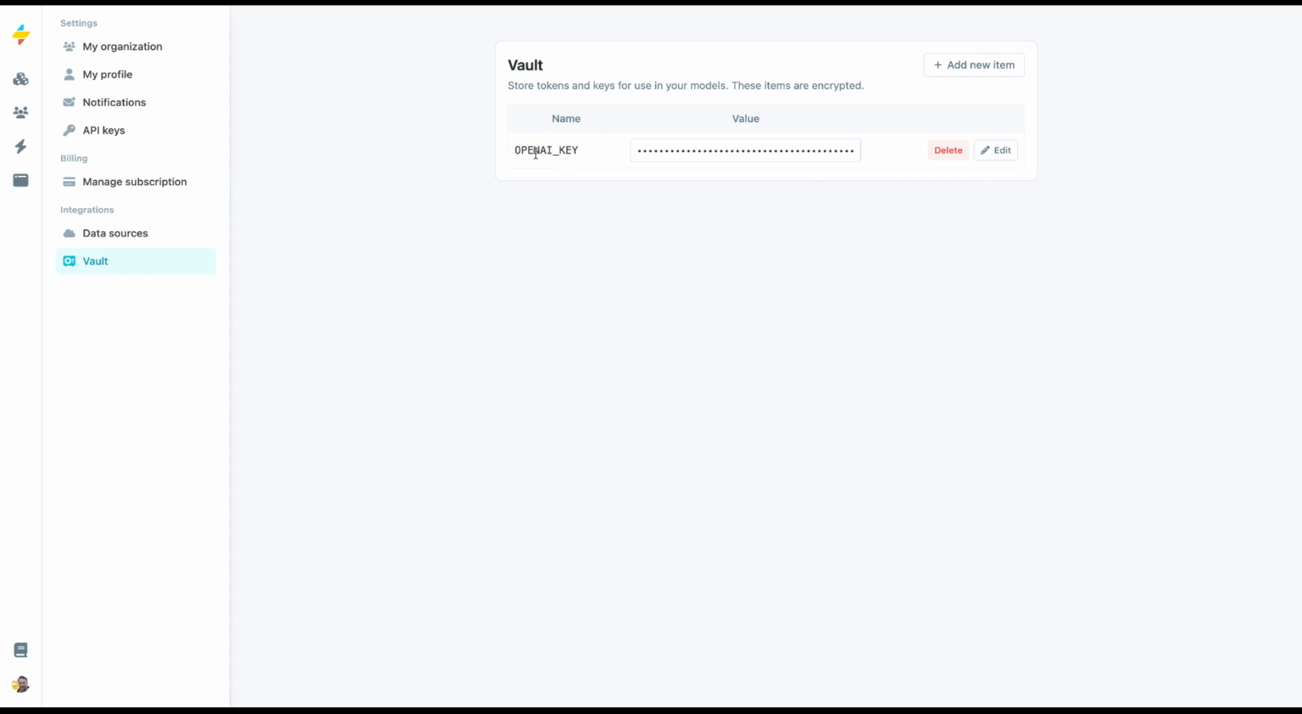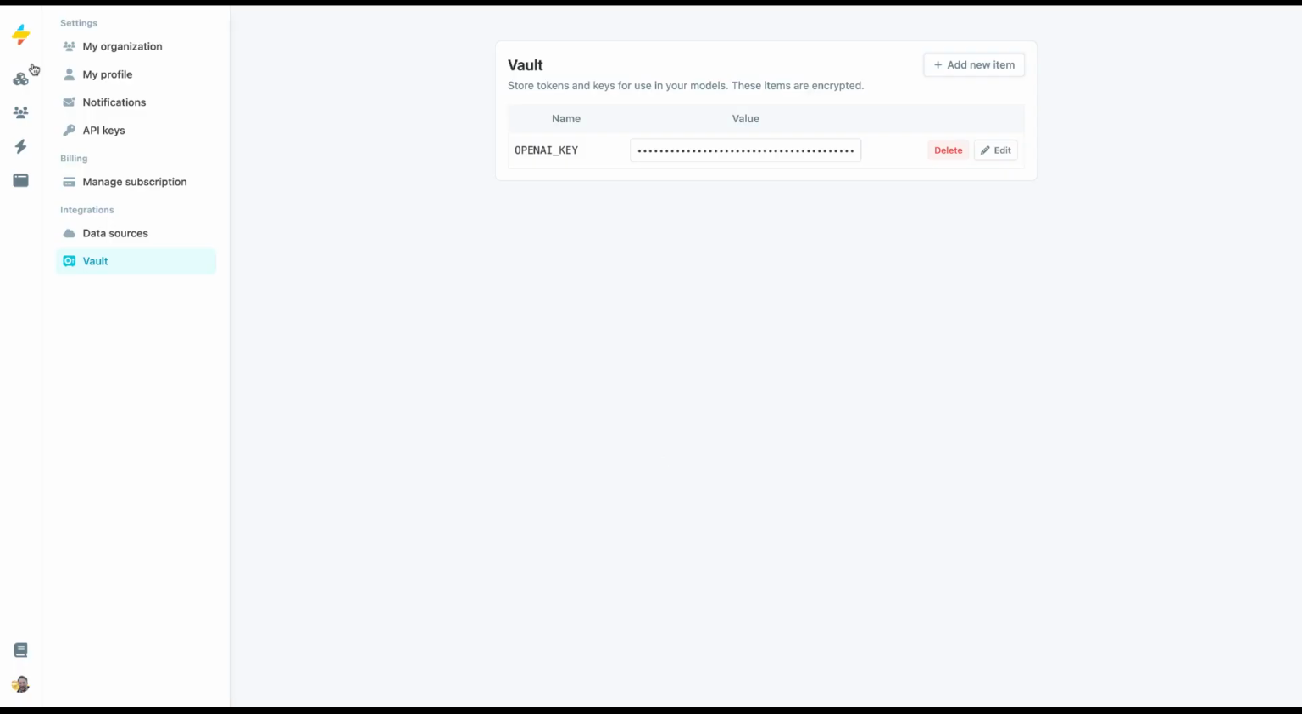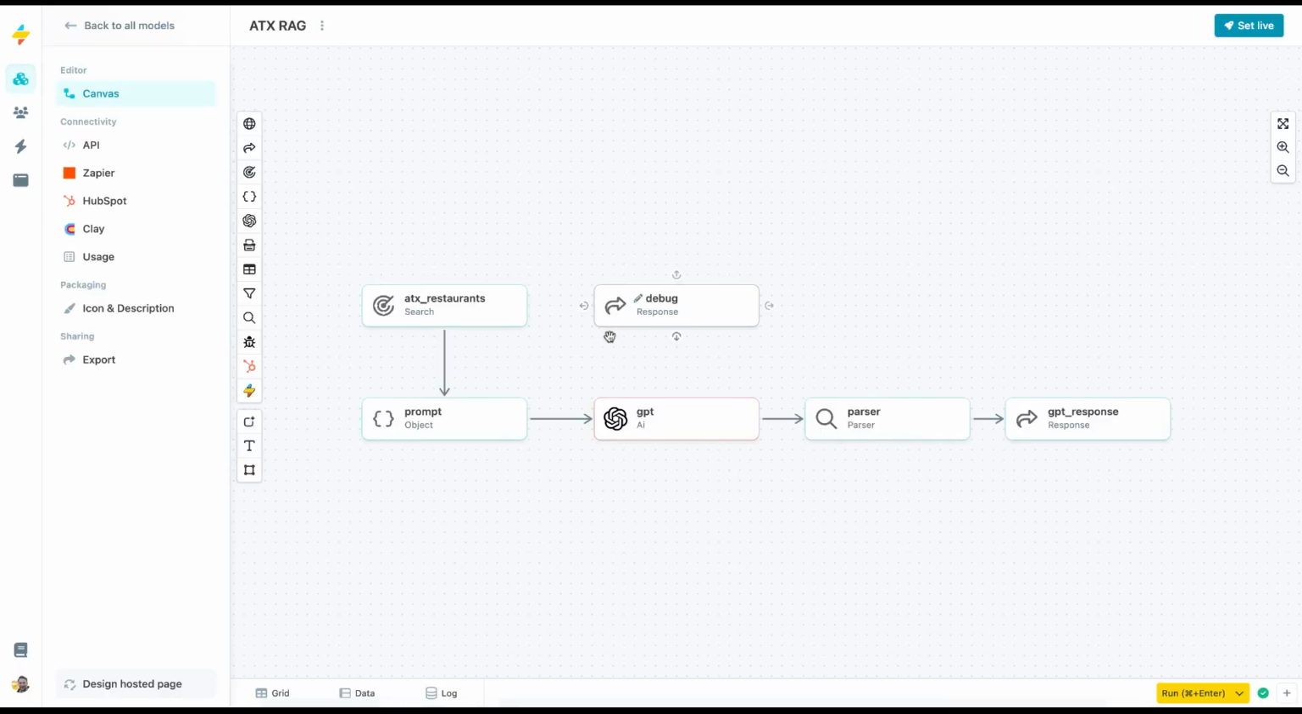So as long as the name you choose matches, when you add a new item, you get to choose the name. So I could say my llama key. As long as this name matches what you use inside the model, you should be good to go. And so that's what this is. So let's go back to that example. So that's how this works.